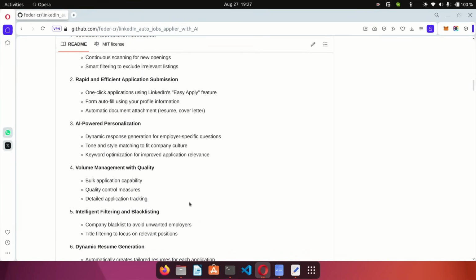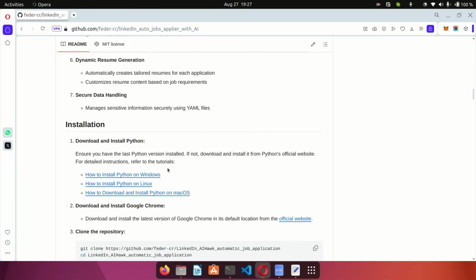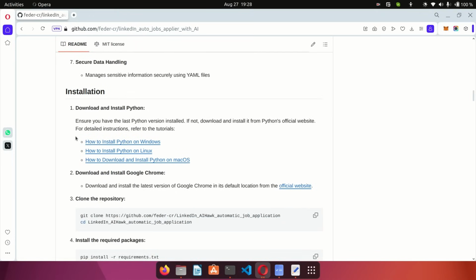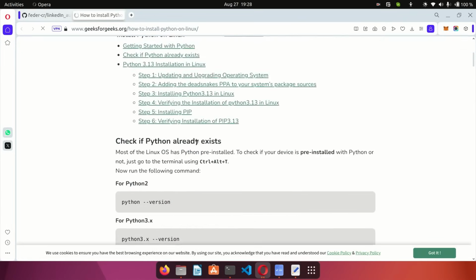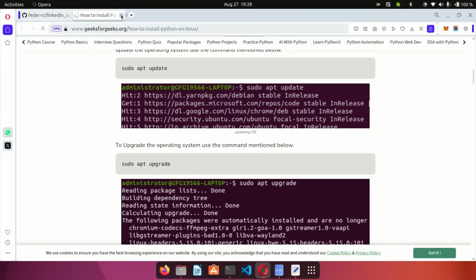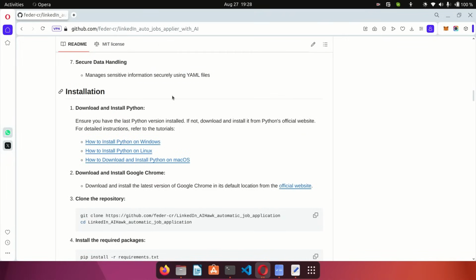The first thing you need to do is install Python on your computer. I'm not going to go over the Python installation. There are links in the GitHub readme that allow you to learn how to actually install it on your computer. You can click on any of these depending on the operating system that you use. I use Linux, which is Ubuntu Linux, so here's a tutorial on how to install Python on Ubuntu. You can follow this tutorial if you use Ubuntu, or any of these for the particular operating system that you use.